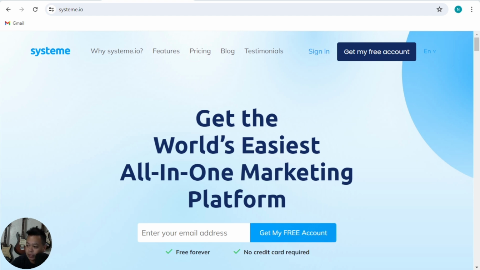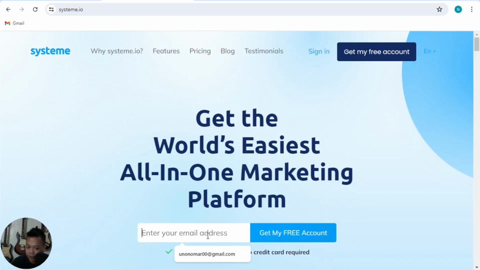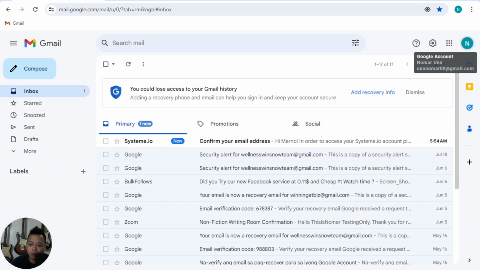All you have to do is click get my free account, or you can just enter your email here. Okay, so I'm gonna enter my email and then get my free account. Okay, it's gonna say almost there. You need to confirm your email by clicking on the link we just emailed you. Okay, and then just go to your email and it's gonna say System.io, confirm your email address.